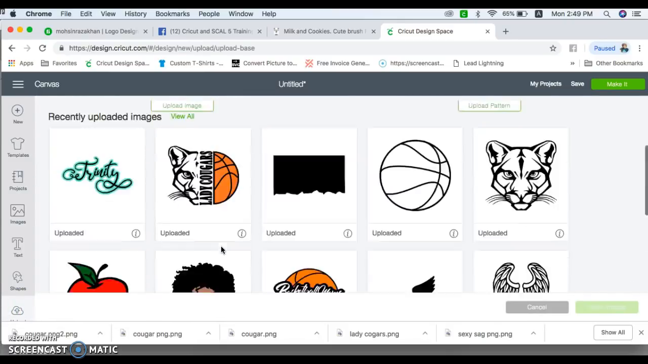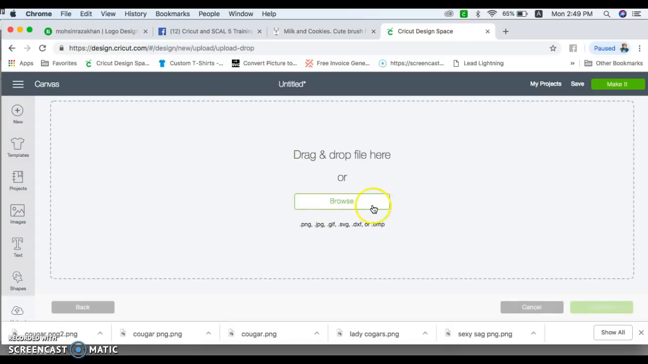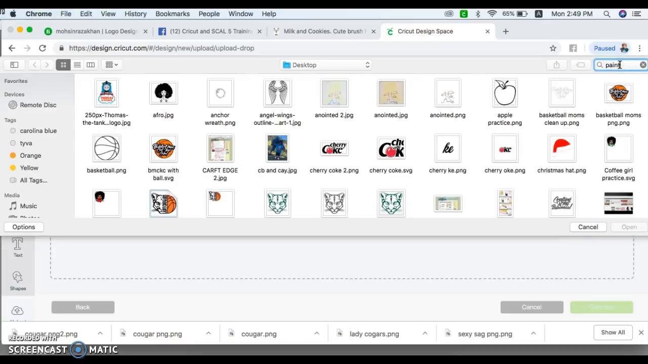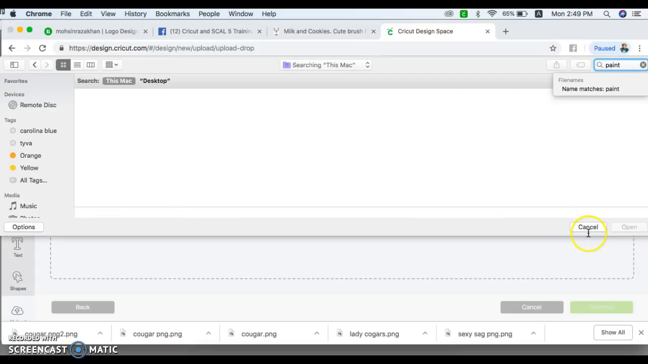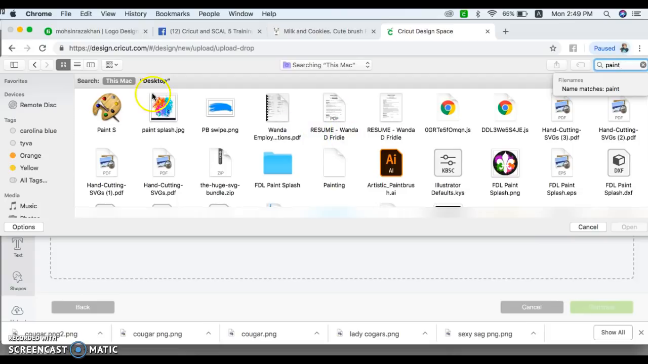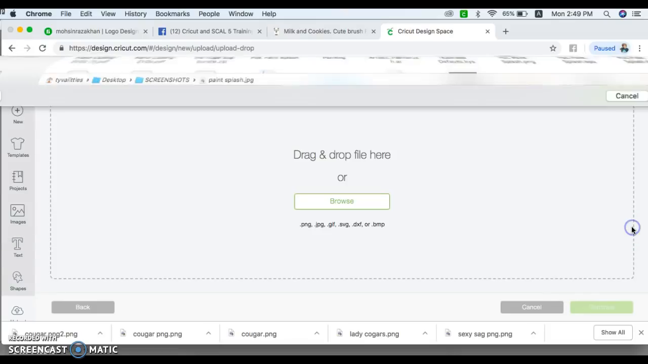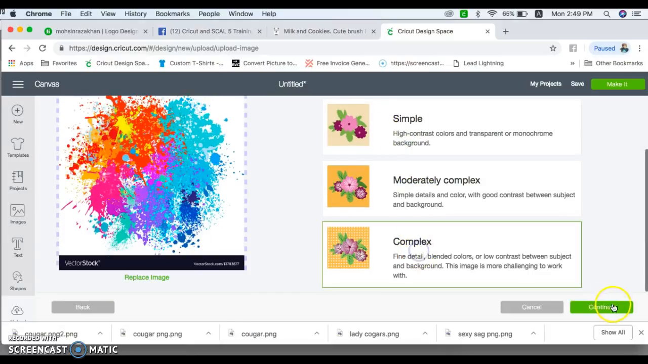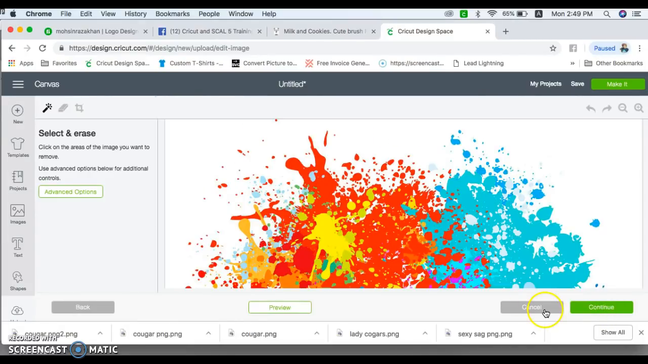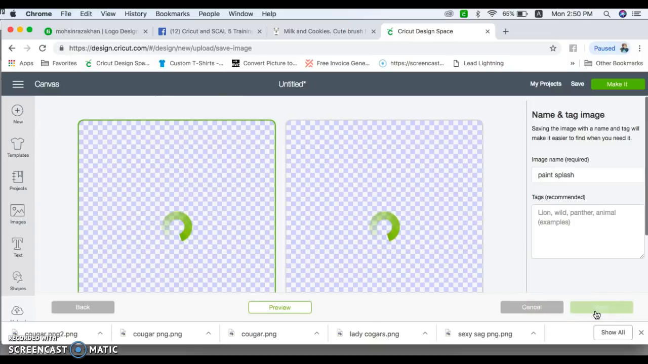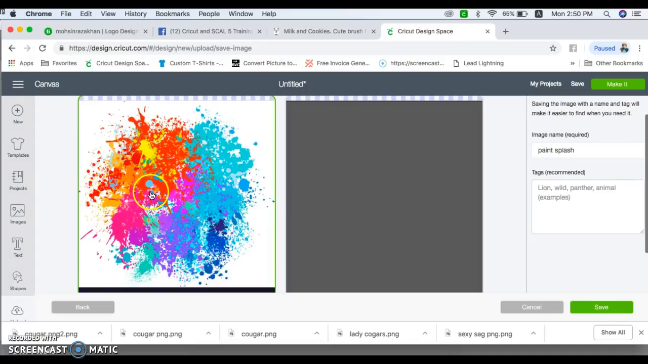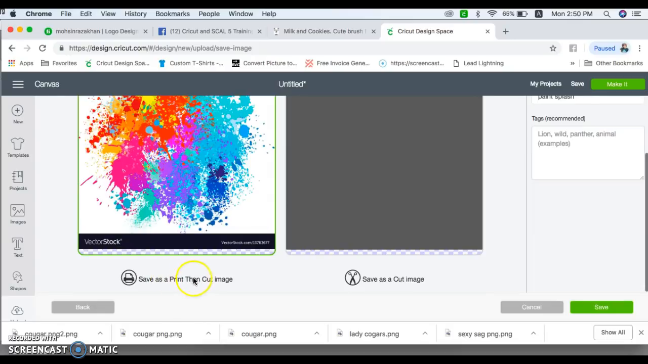All I would have to do is go to, let's see, I have a paint splatter. Let's see if I can find it. Oh yeah, love it. Okay, so we're going to get this paint splash, and I'm going to demonstrate. We're going to select complex. This is the slice method, and this is actually something that I'm going to be working with in another tutorial, but I'm going to show you guys this since we have a few moments. Okay, I'm going to save it as this side right here. Save it as the print and cut image.